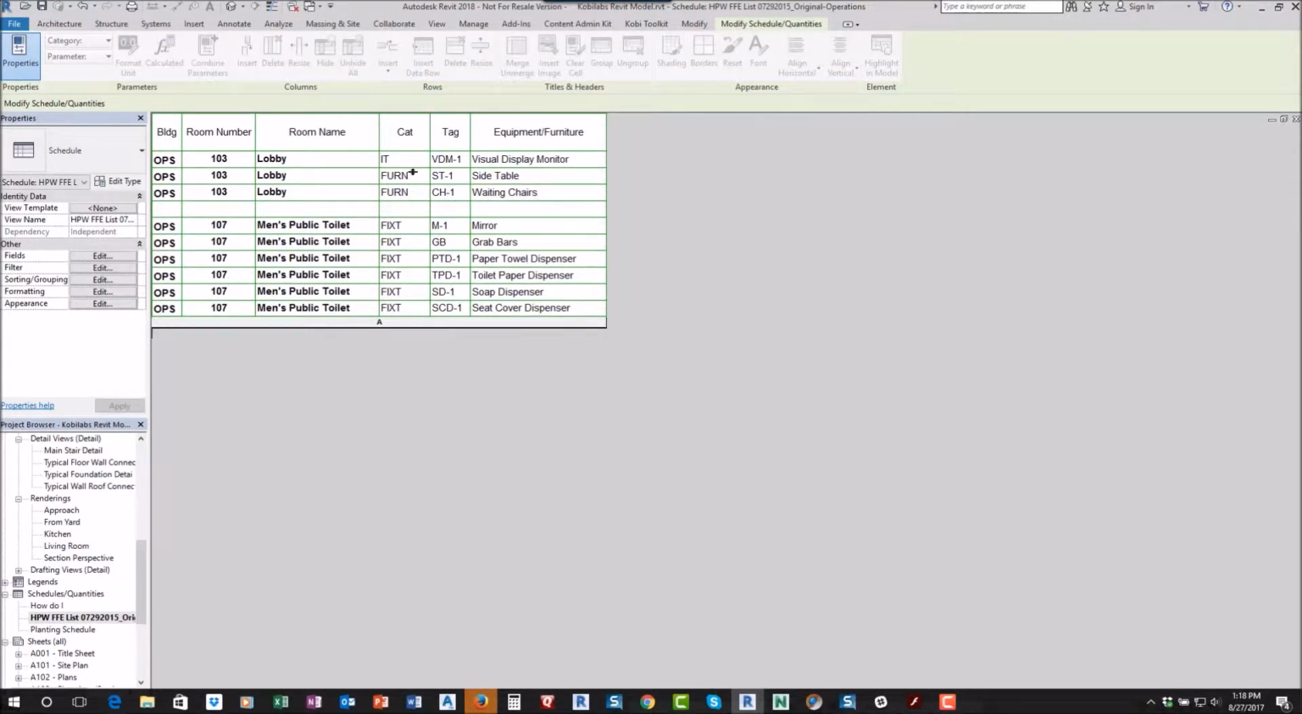Now, this is a one-way. I can't modify the data here and it will update my spreadsheet. But I can update the spreadsheet and have it update the model. I'm going to go back into this now.